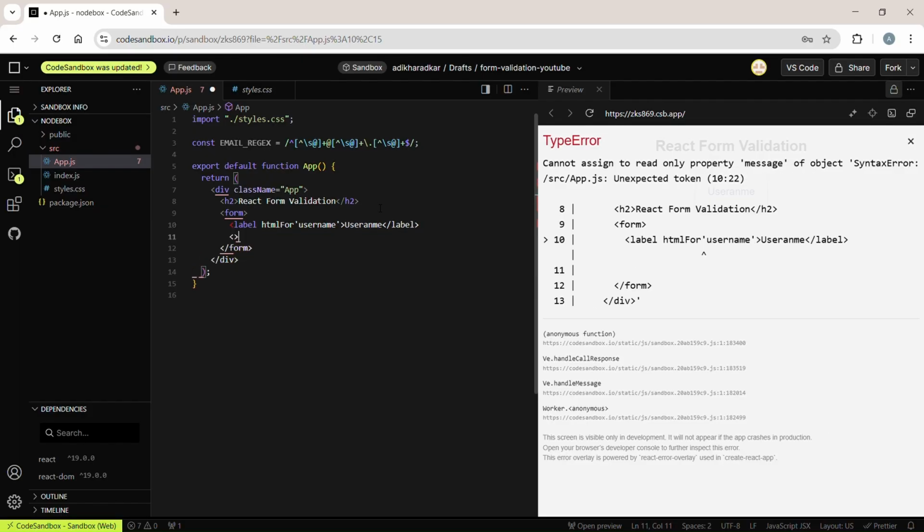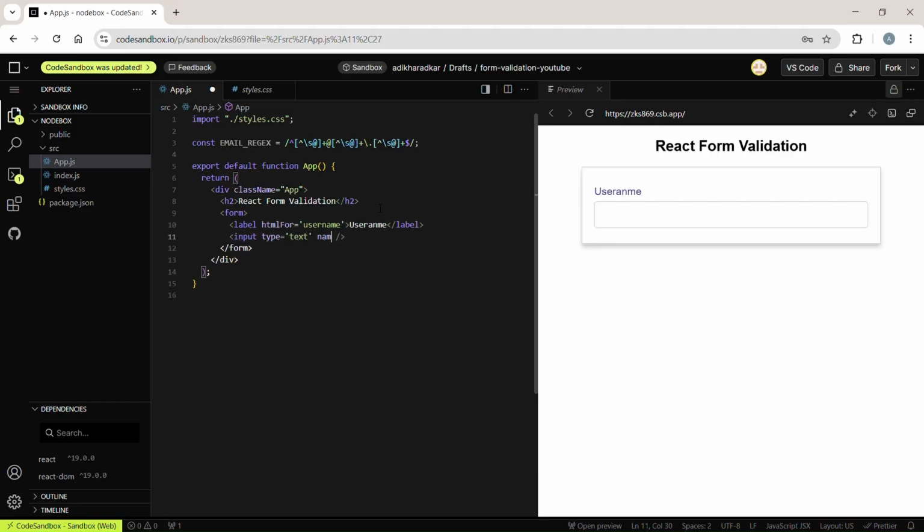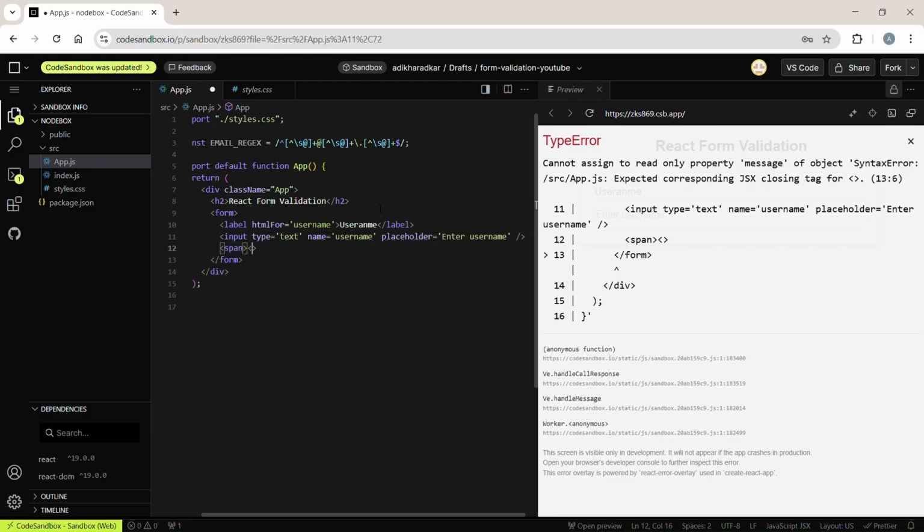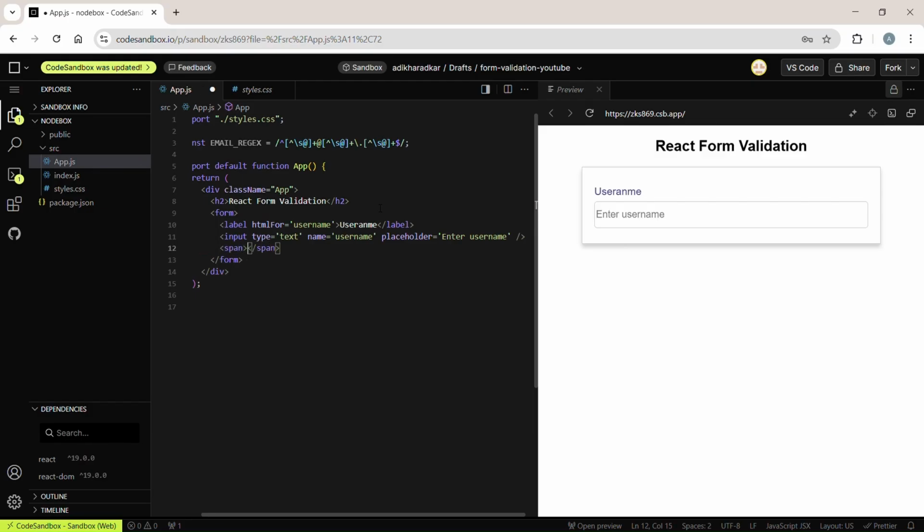Then we are going to have an input field. For username, it's going to be of type text. The name is going to be username. Let's add a placeholder as well, which says enter username. What else? Okay, this is fine for now. Let's add a span element which is going to show an error, and this is going to be empty for now. Okay, let's copy this one because we're going to need it for the three other fields we have.